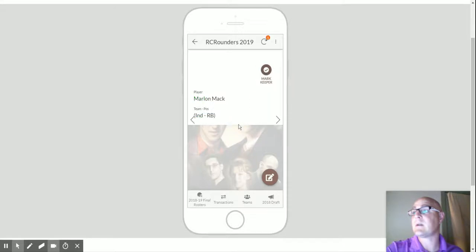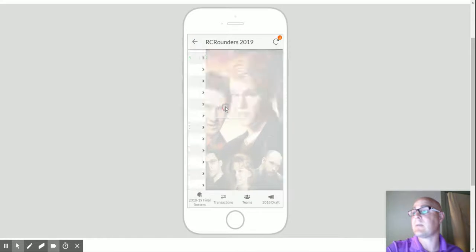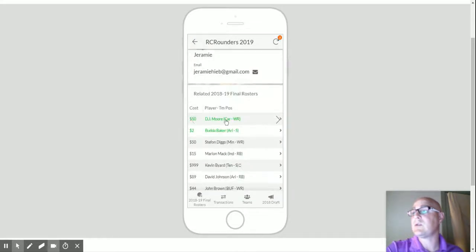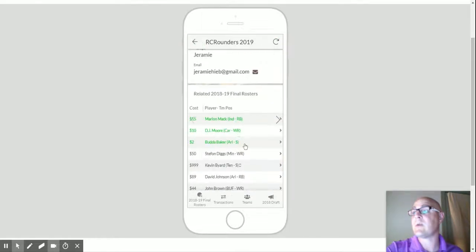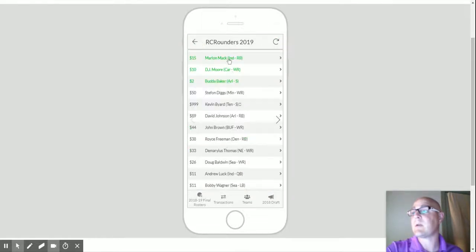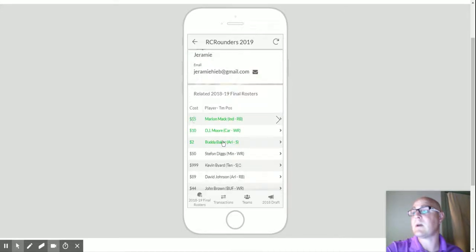set as a keeper. It'll say mark keeper; mark it as a keeper. If you change your mind, remove them. You're going to see that they go from green to plain text color. Once you choose a keeper, you'll see that they automatically move to the top of the list. So if you want to know who you have set as a keeper, they're going to be the green ones on the very top.